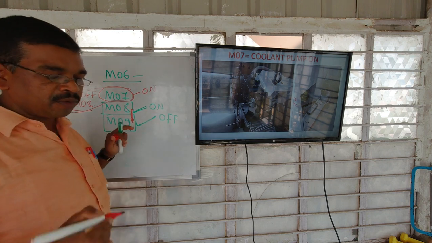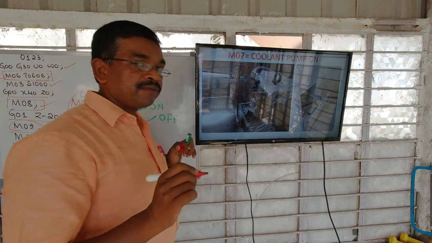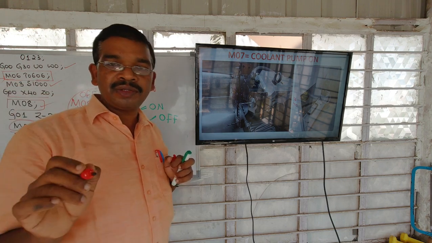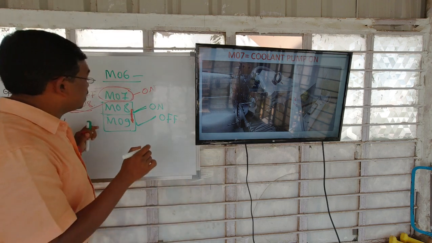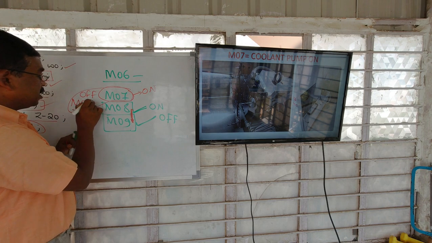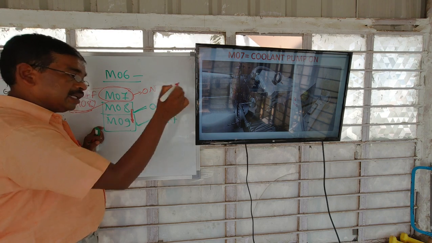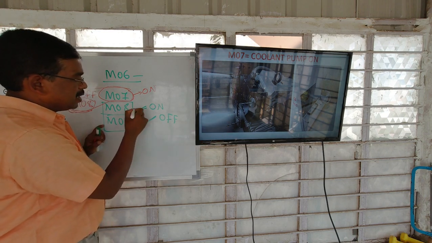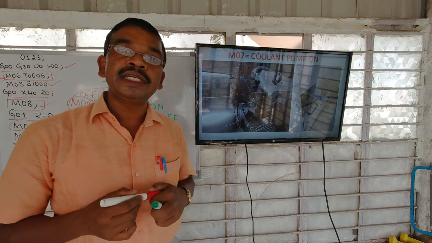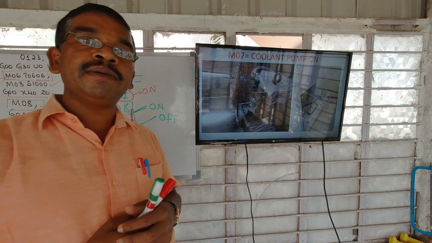See, the action or activity of a particular M code will be decided by the machine tool manufacturer. In some machines, M07 is for switching on the coolant system, and to switch off the coolant system, M08 we have to give. But in our turning center, M08 is for switching on the coolant system and M09 is for switching off the coolant system. So these are all about the M codes M06, M07, M08 and M09.